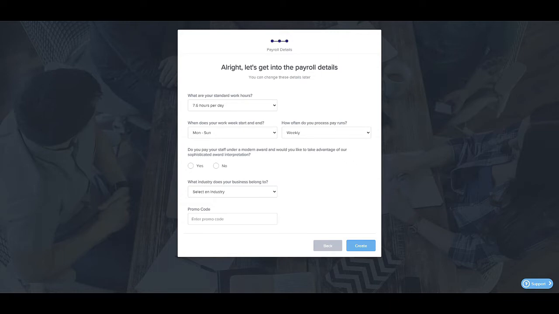It's your usual fields of the standard work hours per day, when your work week starts and ends, how often you do pay runs. The standard work hours per day is what we use as a default when calculating leave and such. Obviously, you can change the hours on a per employee basis if need be.